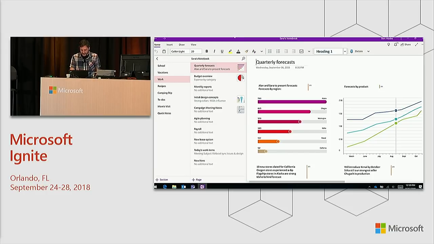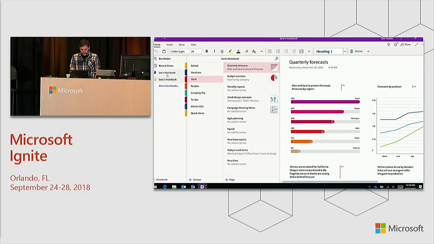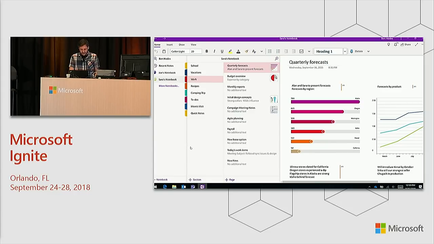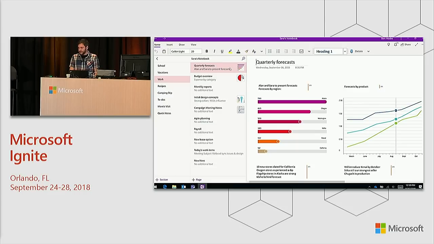Just by way of quick introduction, I know a lot of you have used it already. But things off the top you want to see, you have your navigation on the left. We have the ability to open your notebooks, to see what notebooks you have. You have the user accounts that are signed in right there. We have your sections. You can add section groups. And of course, you have your pages that are part of your sections.